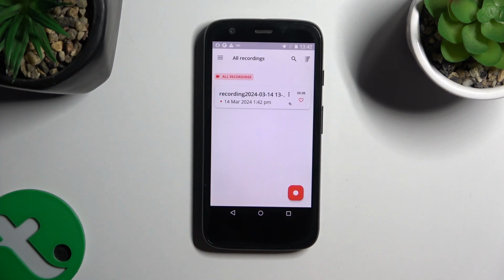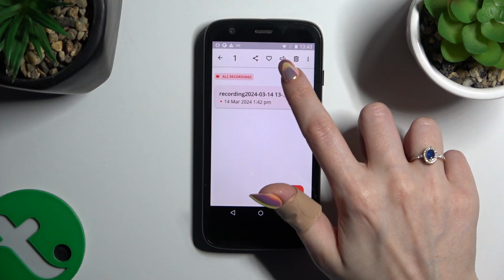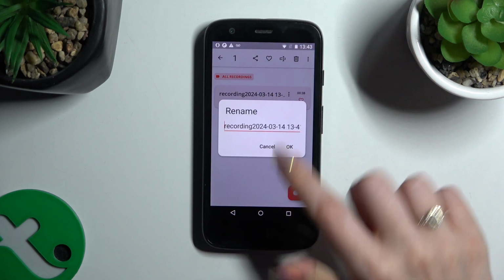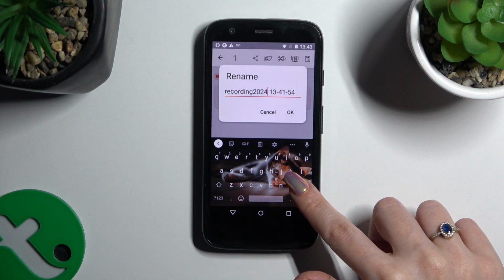To rename it, hold it. Click on this icon between heart and the bean. Type in wherever you want to and select OK.